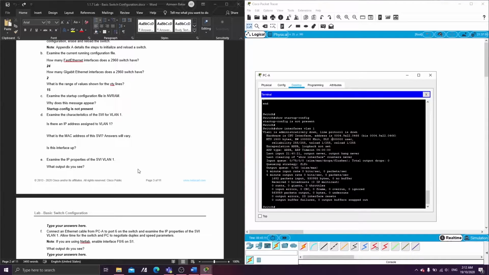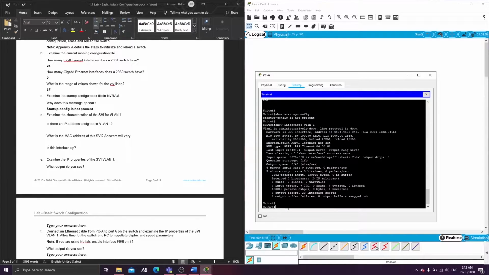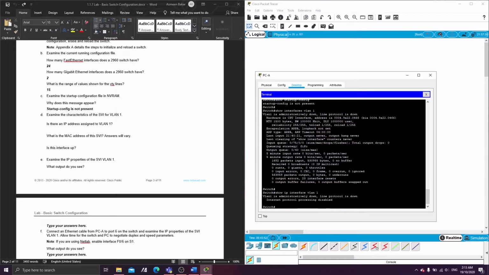Examine the IP properties of the SVI VLAN 1. Show ip interface. Okay, we already get this. Show ip interface. Okay, VLAN 1 is administratively down and line protocol is down. Internet protocol processing disabled.